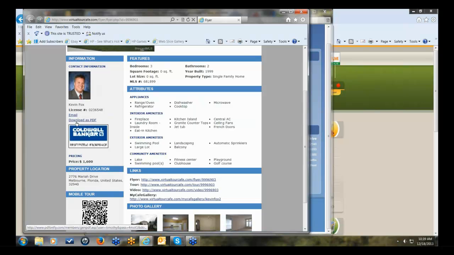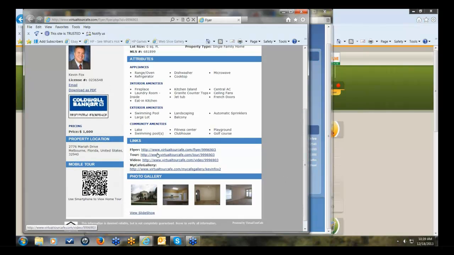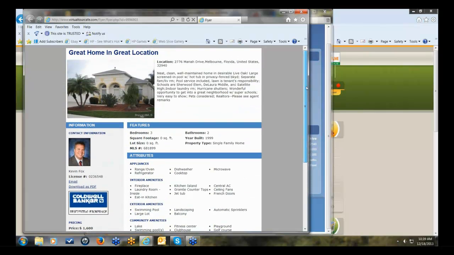Right here underneath the agent information and license is download as PDF. They can download this flyer to their computer. So it shows a little gallery and a slideshow of the virtual tour right here on the bottom. It also automatically includes a QR code, and the links to your website and to the virtual tour and the flyer and the video, etc. So it gives all the information here on the flyer.